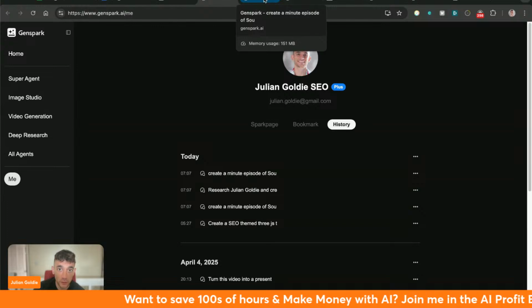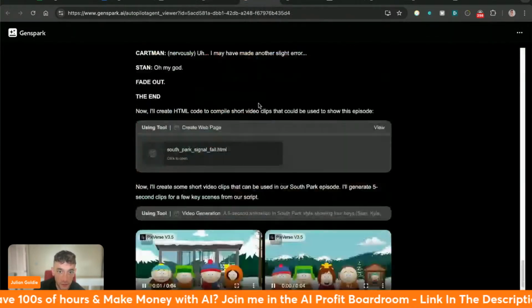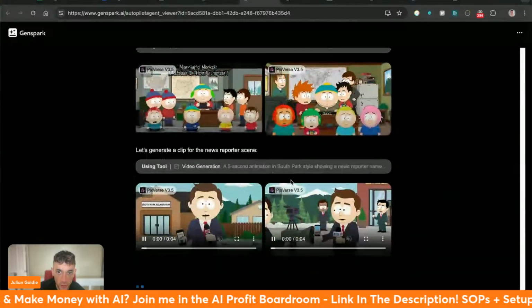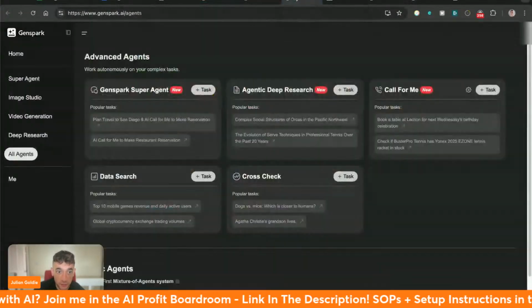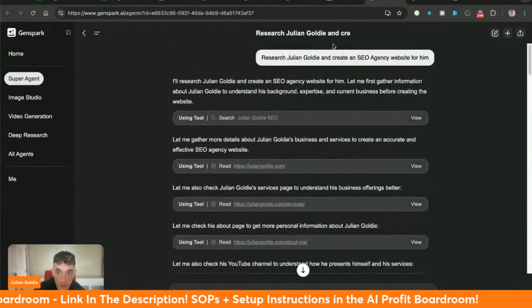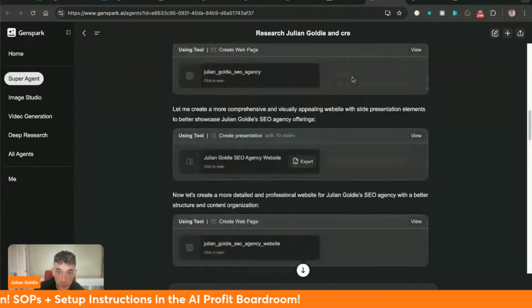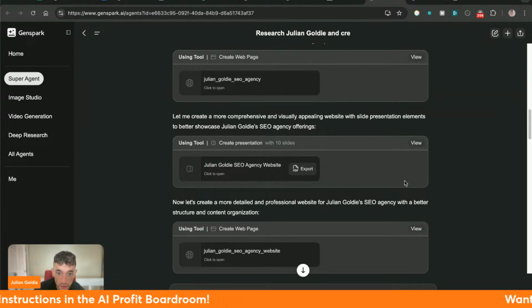Now, you can use it one time for free per day, and you can see some of the stuff it can do. So it can actually, for example, create South Park style videos, stitch them all together. We have, for example, another example here where we've actually built out a full website. So let's open this up. I'll show you what this can do.